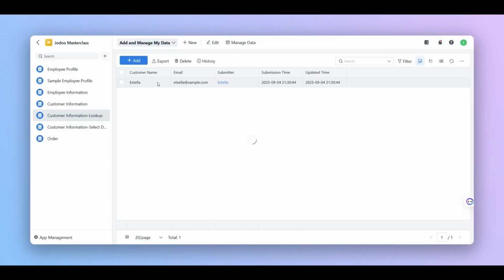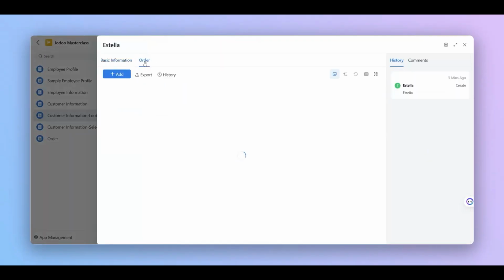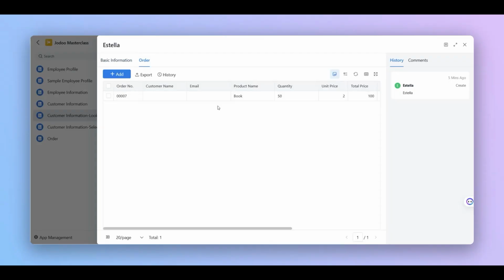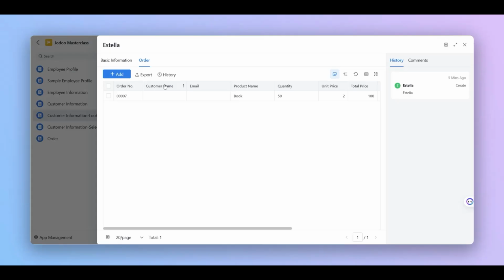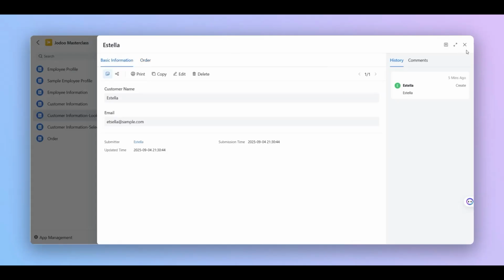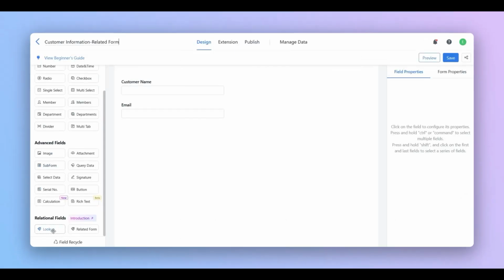For example, when adding order data and associating it with a customer, the order information will appear in the customer form, ensuring real-time synchronization between the two forms. Usually, related form data is displayed as tabs. But what if you want to show related data directly inside your master form without switching tabs? That's where the Related Form field comes in.